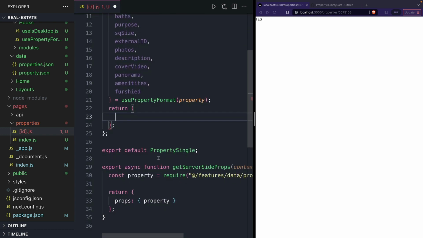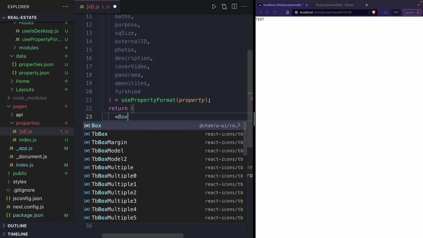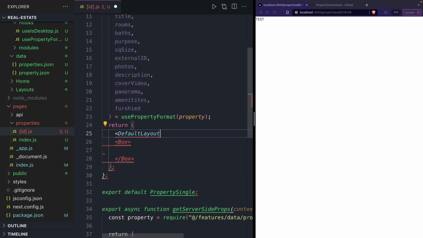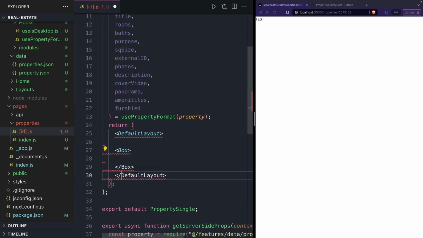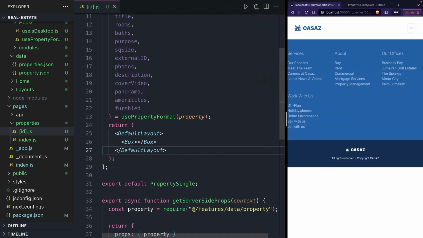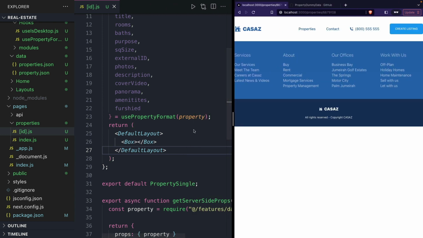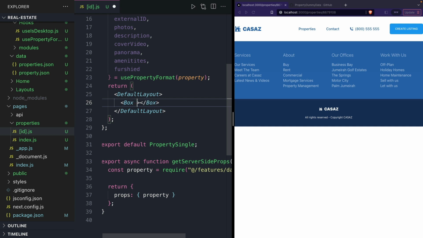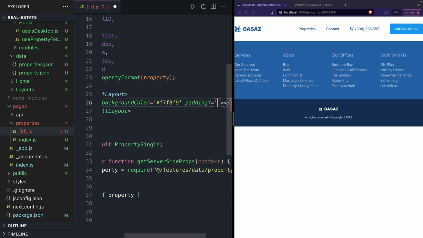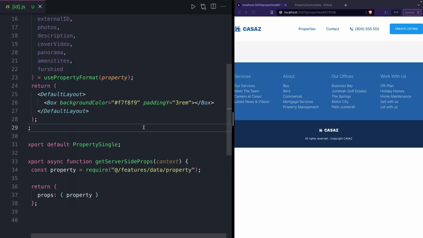So inside of our single property component, we're going to start with a Box from Chakra UI. And we're going to wrap this in our default layout. So you see here, individual property page wrapped in our default layout. Perfect. Let's keep it desktop size. First box is going to have a background color, F7F8F9, and a padding vertical, padding Y. It's going to be 3 rem. Let's close navigation, get some more space.